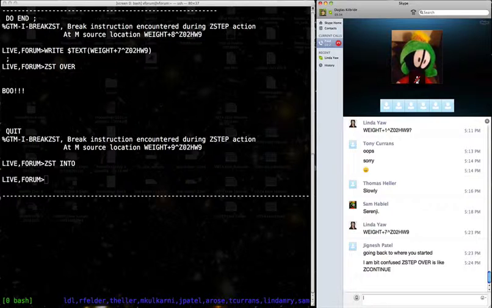Okay. Jignesh's question was, I'm a bit confused that Z step over is like Z continue. No, Z step over takes you out of your current level in the stack into the level of stack above you. Does that make sense? Z continue means continue the program until the next breakpoint, which might or might not exist. So I'll give you an example in FileMan. Okay.